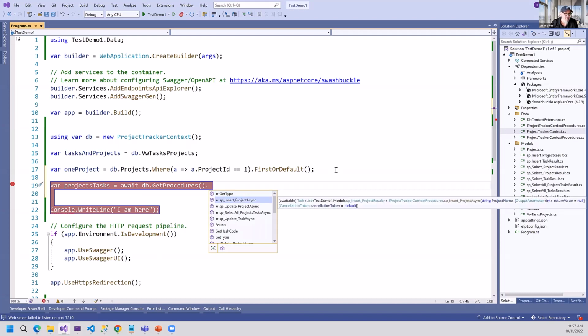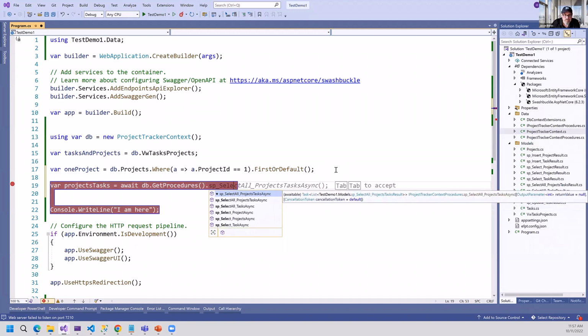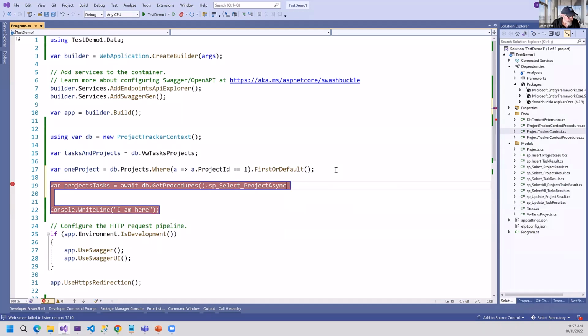So here I prefixed everything with SP, so they're super easy to find. And in this case, we'll do SP, select project async. So let's do SP underscore select project async, and that'll do it for that. And then we'll be able to see that we get some information back here. I thought we did select projects async. There we go, like so. And that's going to execute the stored procedure.